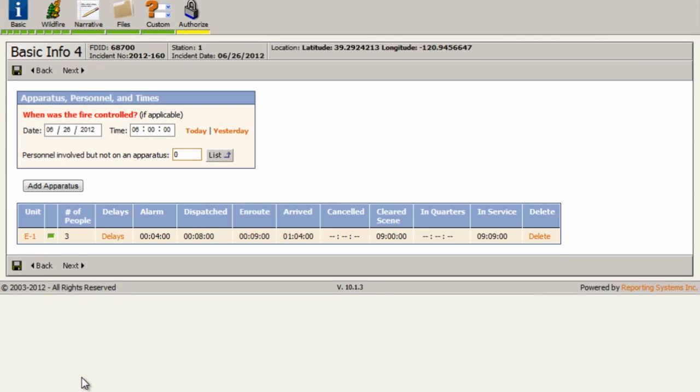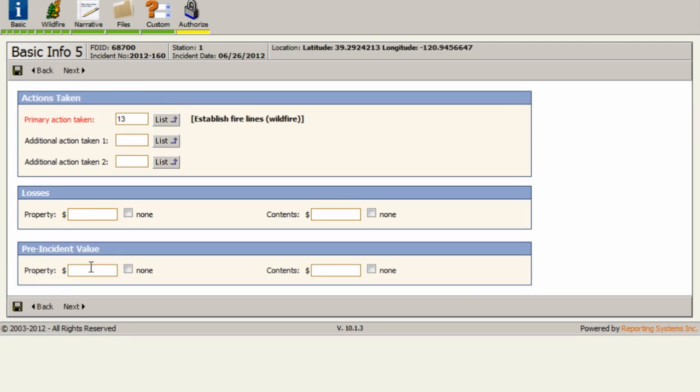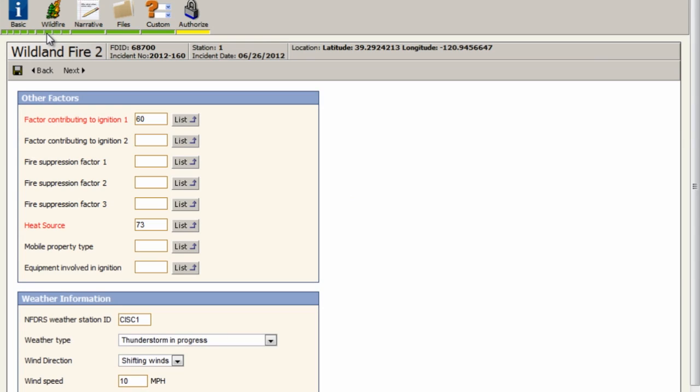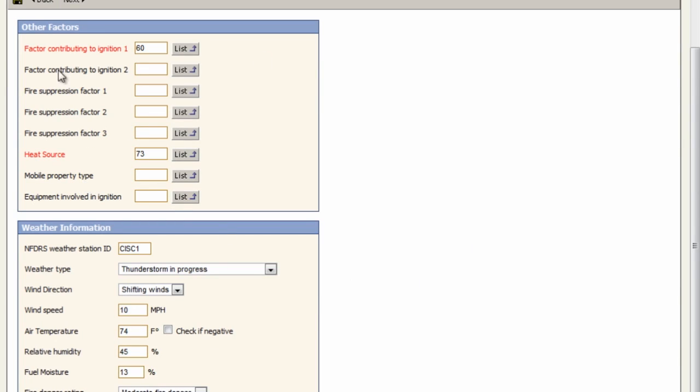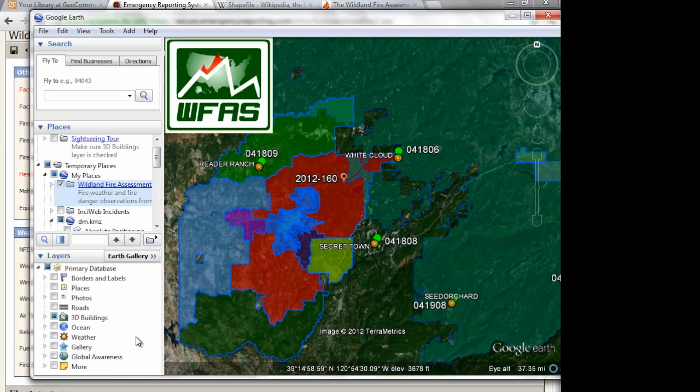Now, this is where Google Earth really starts to make a difference in how we can use it to our advantage. Let's go into Wildland Fire 2 here. And what I have filled out here is some weather information. I got this weather information from Google Earth. So we go back to Google Earth here.